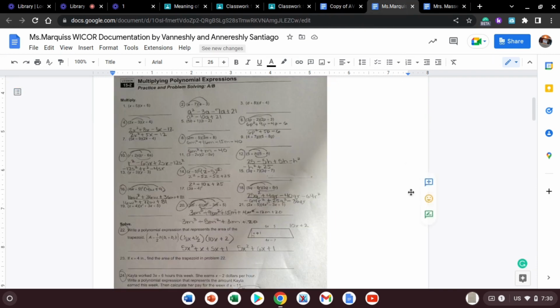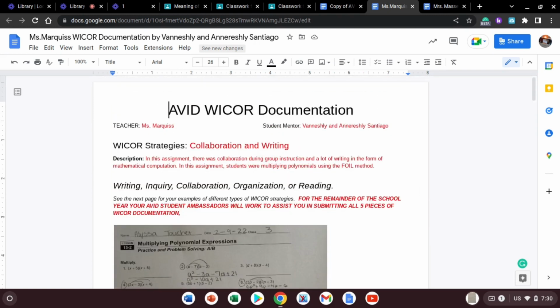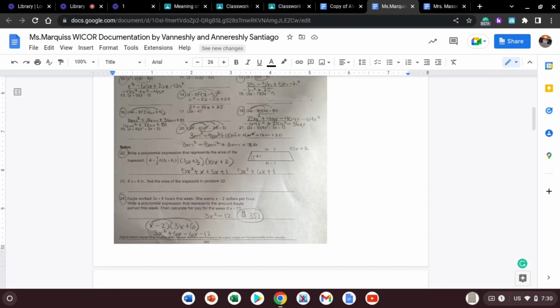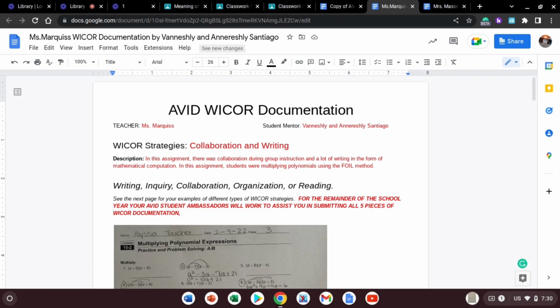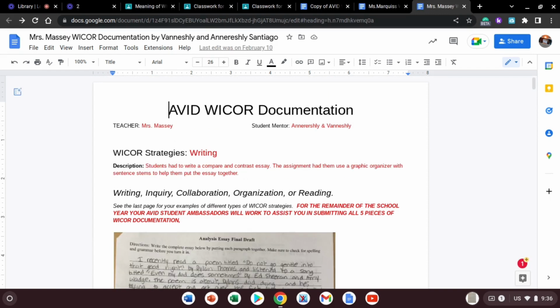Having all 5 strategies in one documentation would be great and is what we would prefer, but the minimum is just 1. But this is just great. And both of these documentations are great examples on how you can do your documentation. To end this video off, I am going to be pointing out some points for the teachers who are going to be working alone or without an ambassador.